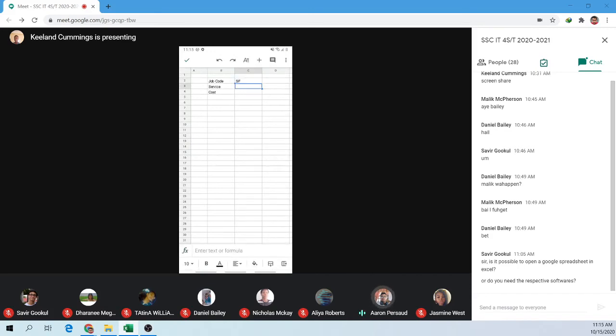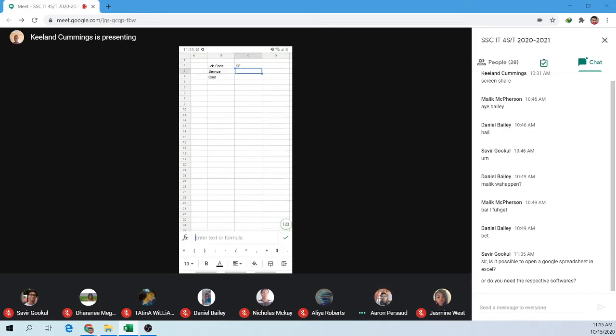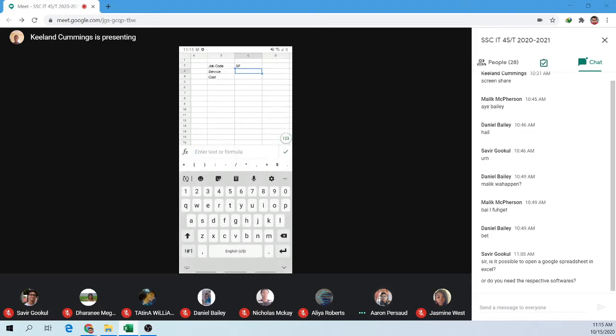In cell C3, type equal VLOOKUP, open brackets C2, comma, service, comma, 2, comma, false. Close bracket and press enter.